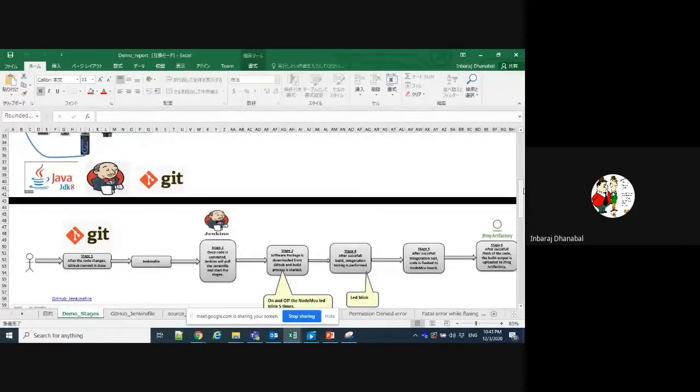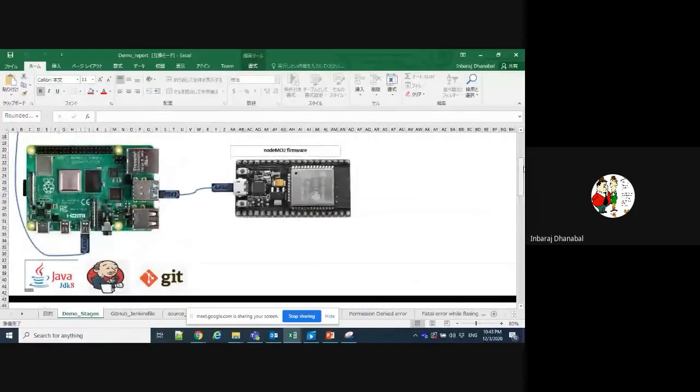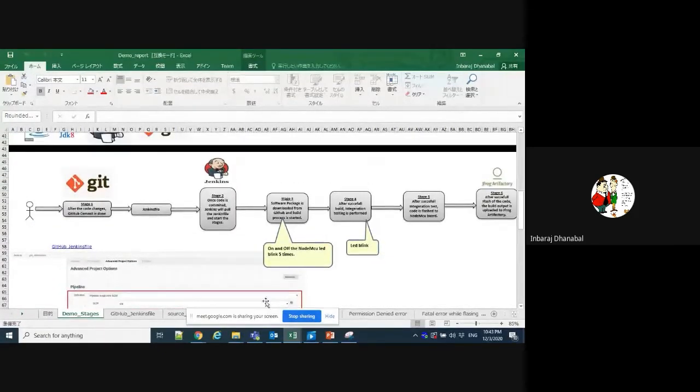So computer language is required. In order to get the computer language coding, what we do is we compile it, we build it, so we get a hex file. Using that, we can flash it to our microcontroller, right? So these are the steps. I will show you a demo.